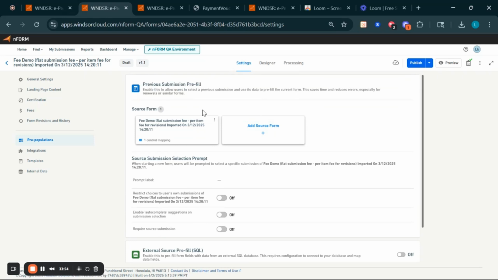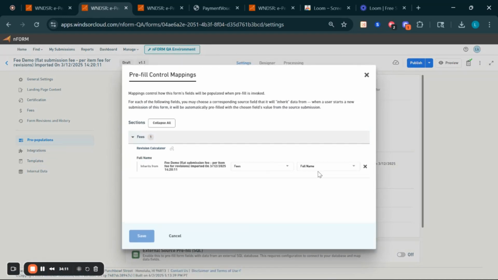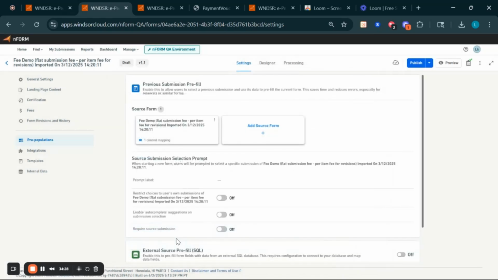So this allows me to select a source form and map the controls. As you saw, this is a pretty small form, so there's only one control mapping available. Let's take a look at what that looks like. This is going to be that full name control, and it's going to use one of the previous submissions from this feed demo form to fill it out. And so you'll actually get that option as a dropdown above the control itself when you're filling out the form. As it states, this is a good way to reduce time and errors.